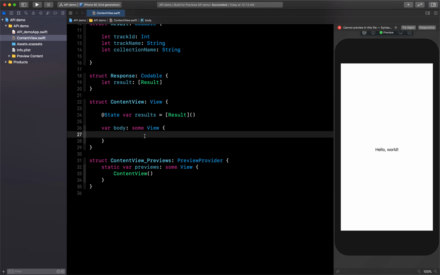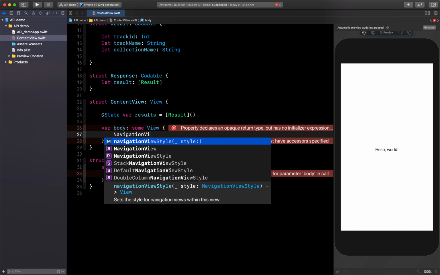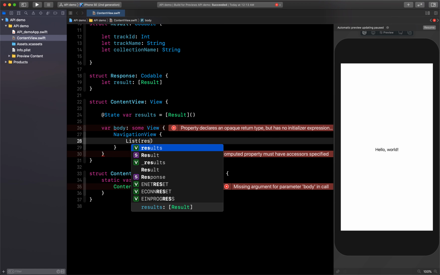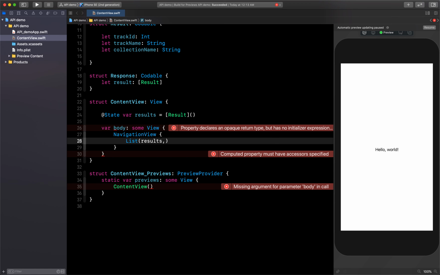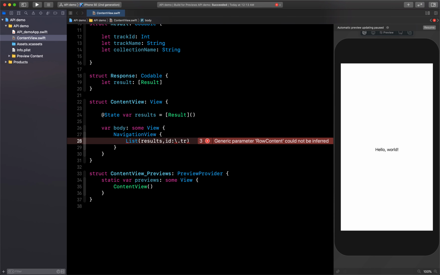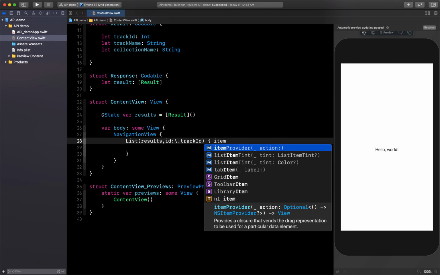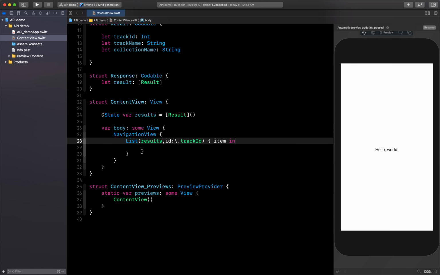Now here we can start by creating our view. So I will say NavigationView, and inside NavigationView we have to use a List which will have nothing but our results, and one unique ID we have to pass, so that is nothing but our track ID's response. So here I have this track ID, so I will use that trackId, and then I will say items in, so whatever the item in each index we are getting, that will be taken from here.